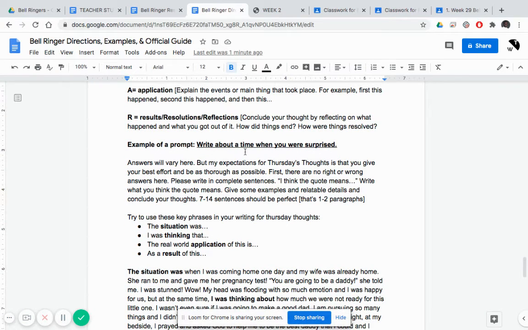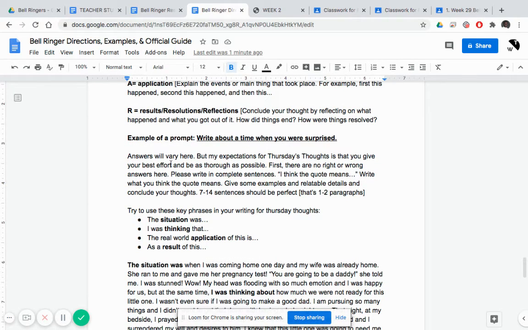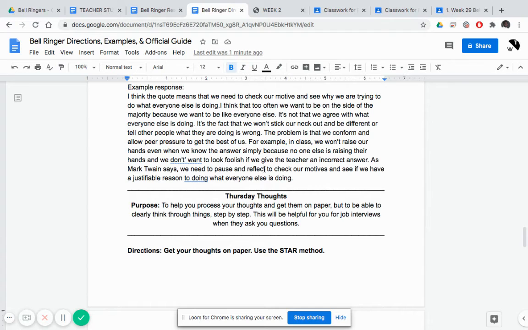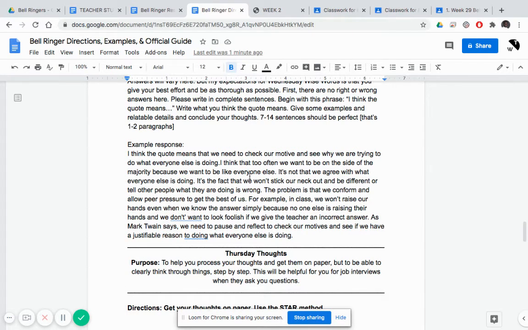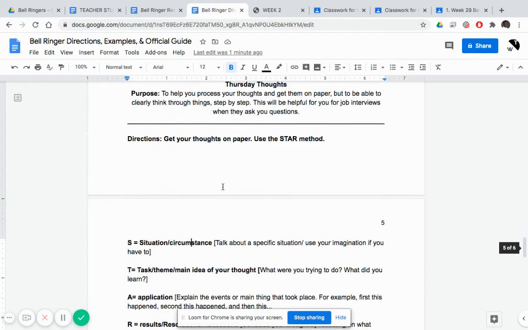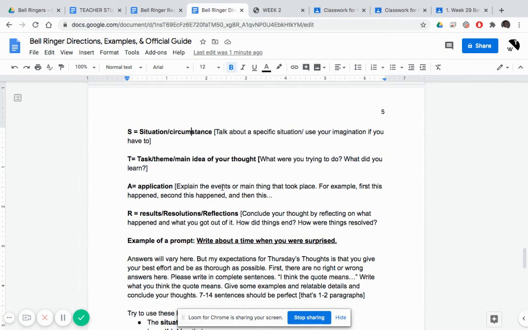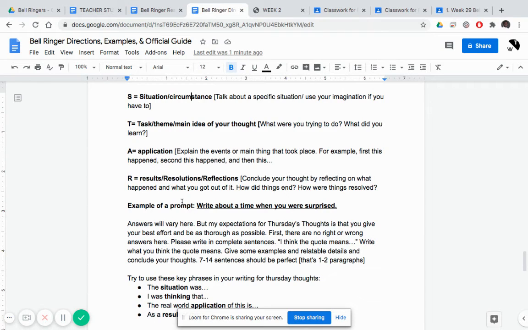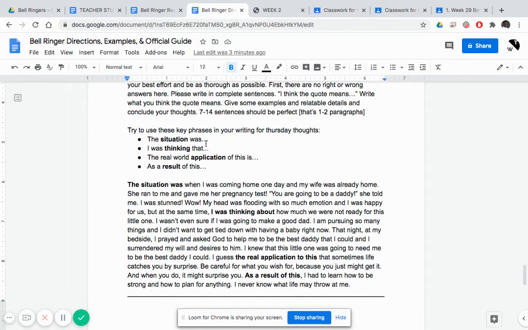So an example of the prompt is: write about a time when you were surprised. Again, answers will vary, but my expectations for Thursday's Thoughts is that you will use the STAR method, and then you can write in complete sentences. Same with Wednesday's Wise Words. Please write everything in complete thoughts, so that you can make sure that you're doing everything correctly. All right. So let me give you an example. Try to use these key phrases in your writing for Thursday's Thoughts: the situation was, I was thinking that the real world application of this is, as a result of this, and so forth.